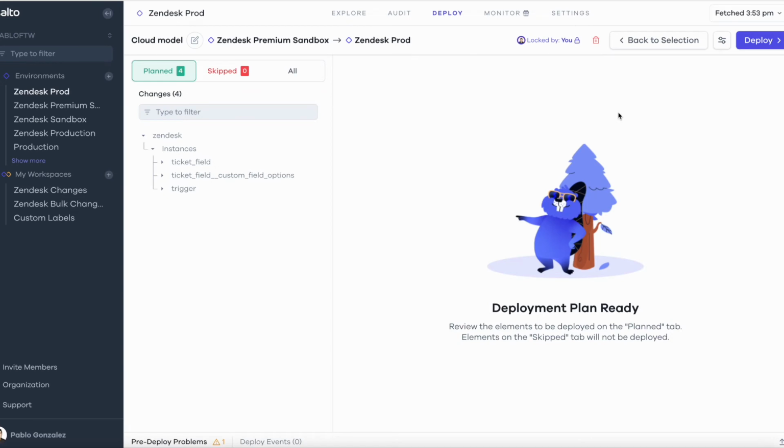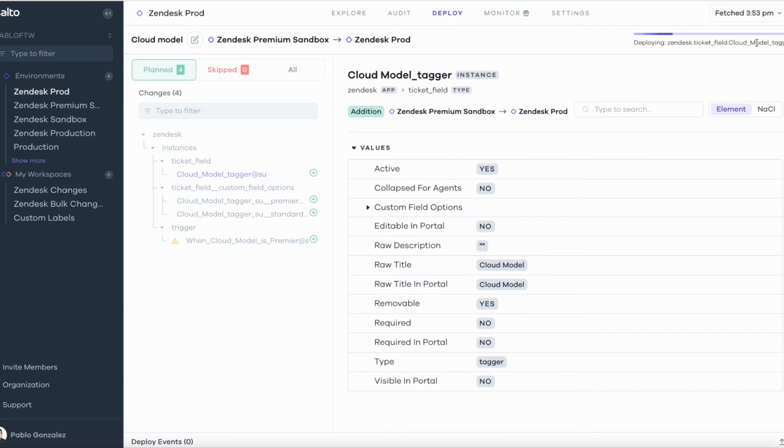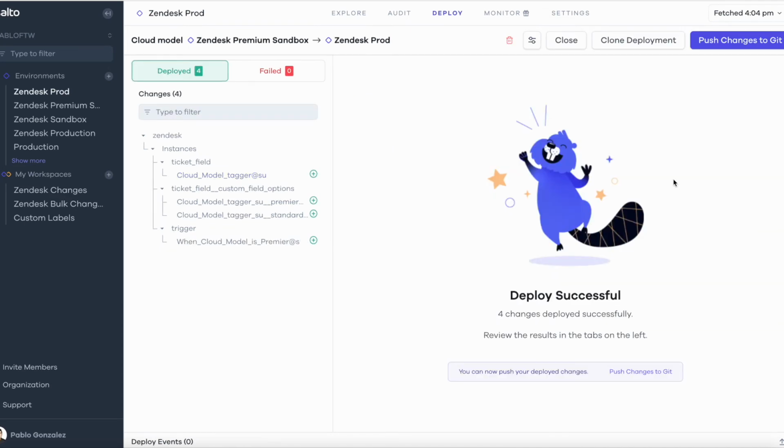Okay, now here I have one last chance to review everything that's going to be deployed. I can click on this and see the configuration one more time. So just to confirm, I'm deploying my ticket field, my two options, and my trigger. Great, so I'm ready. So now I'm going to just click deploy. And that's it. Just like that, I was able to deploy all my configuration from sandbox to production.